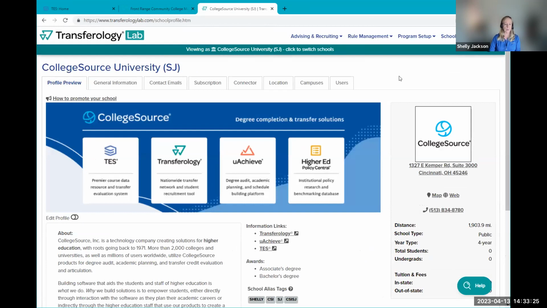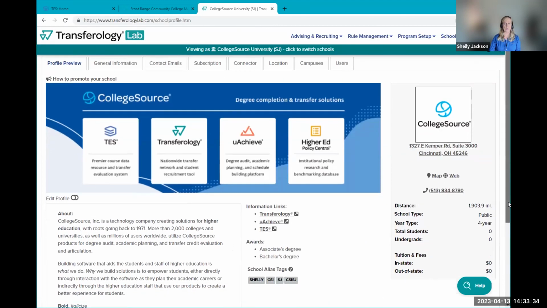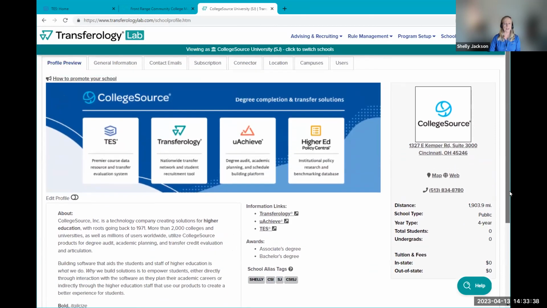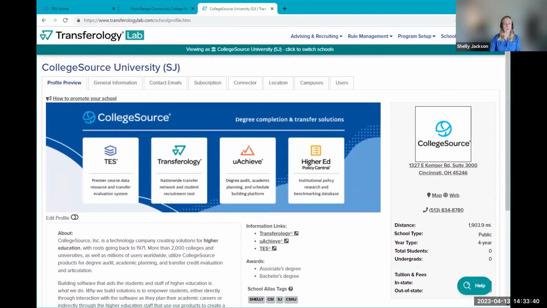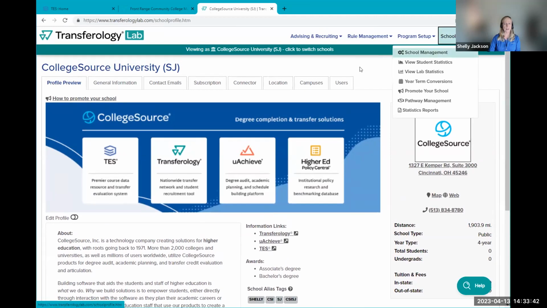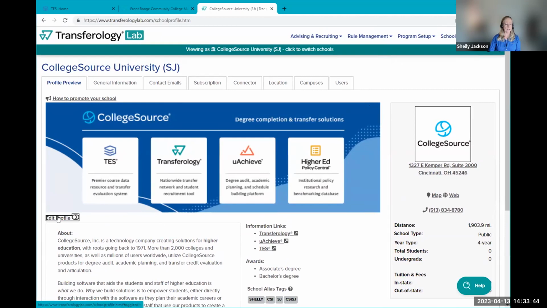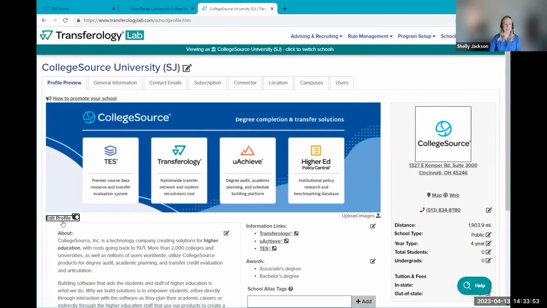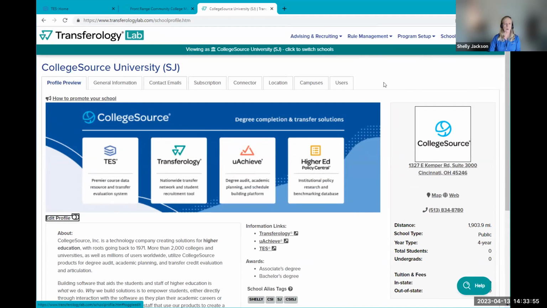I'm going to briefly show you a few tools that are available in the Transferology lab, which is the staff site. This is where we're going to store the information for your school that we're displaying to the student with the image, the about text, the links, and all of the details. So that's the default login screen at the lab. You'll have that school administrator. They can go in here, click on the edit profile button and change much of this information. So it's very easy to have that information that we're going to display.